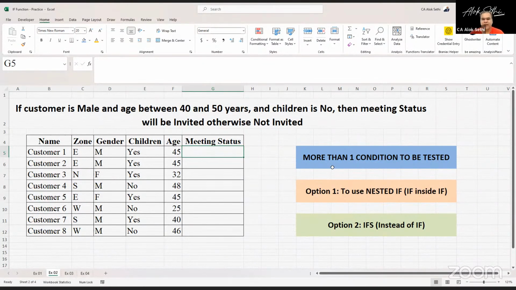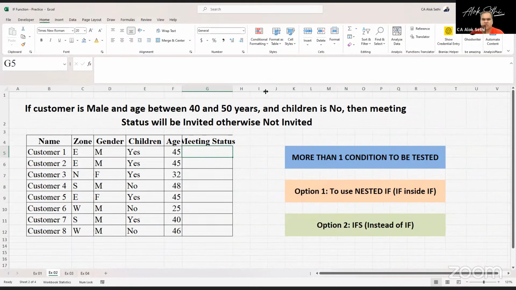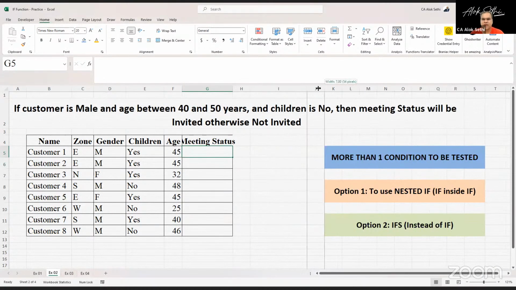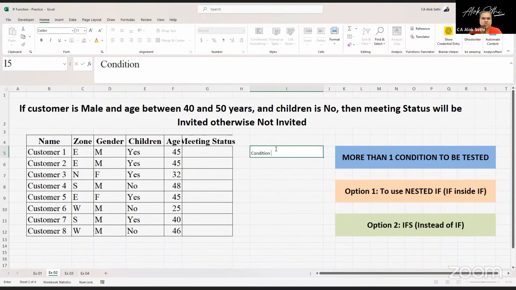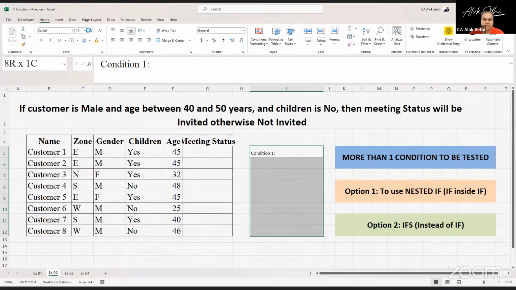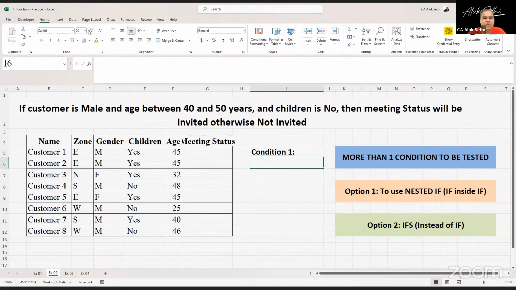What they are saying is, if the customer is male. So I will write down the conditions over here. Let me increase this column size and the font size. Condition number one: customer is equal to male.